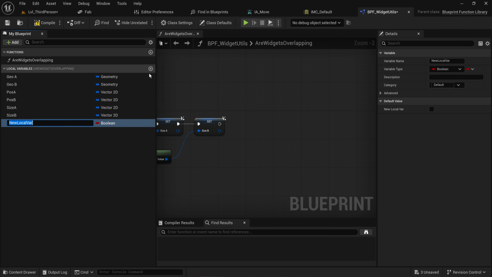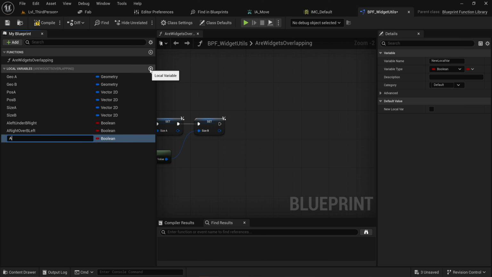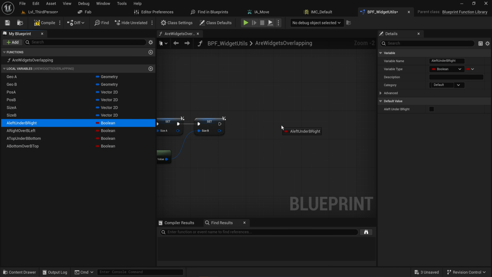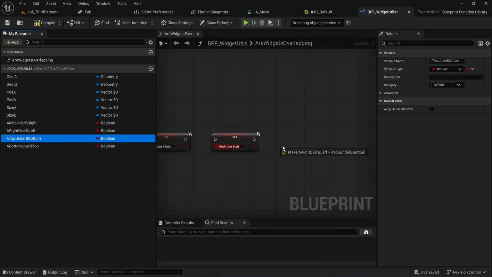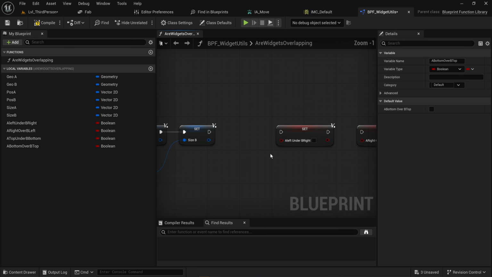So you can see where we're going with that. We're going to be making some variables for that. We will call those A left under B right. Next one will be A right over B left. Next one will be A top under B bottom. And the final one will be A bottom over B top. And then we just set all of these. So let's drag all of those in, holding Alt to get setting nodes for them. And one by one, we're going to figure these out.